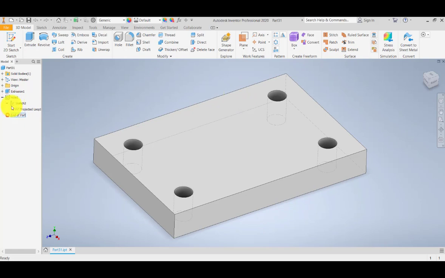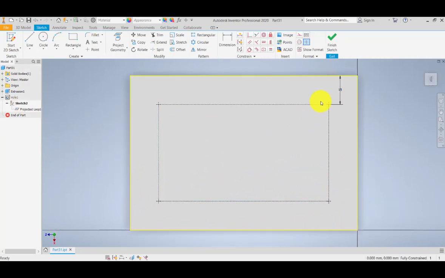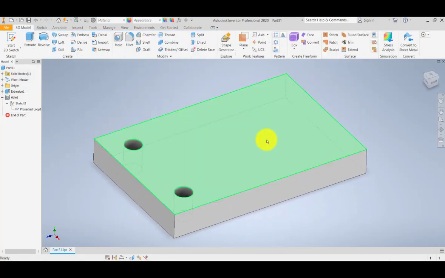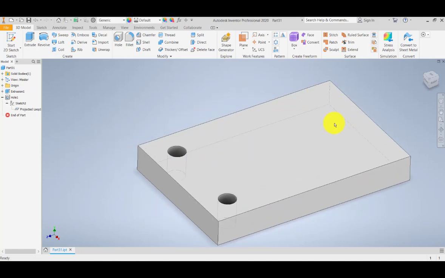I will expand my hole feature here, then go back to my sketch. I will delete these center points, deleting this one and deleting this one. Then I'm going to finish my sketch. You will notice the other holes are already removed.